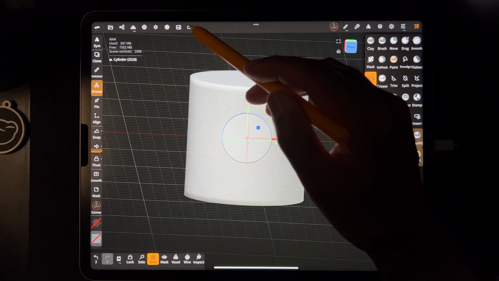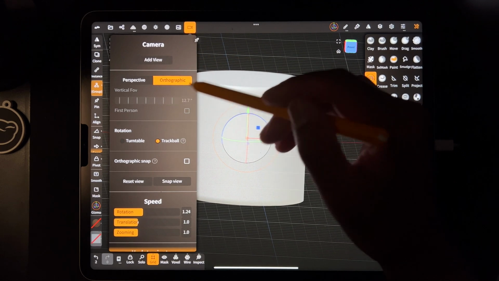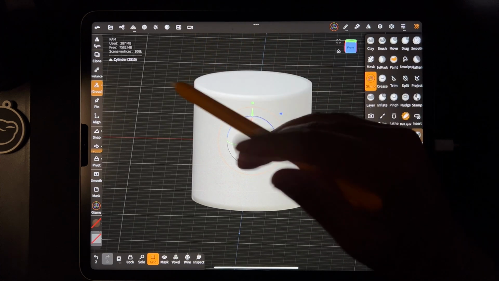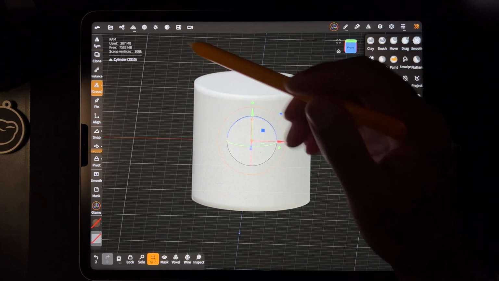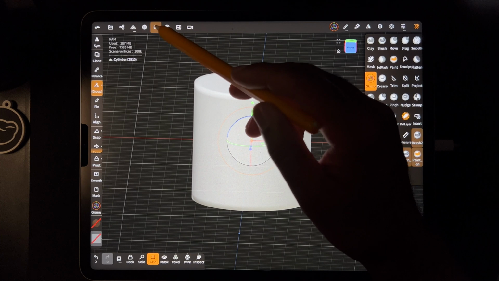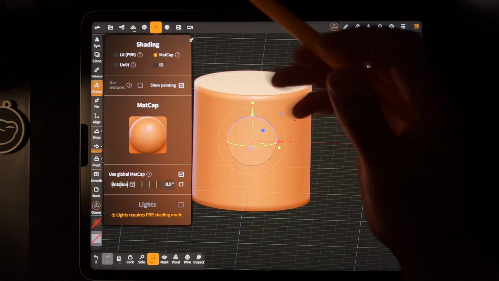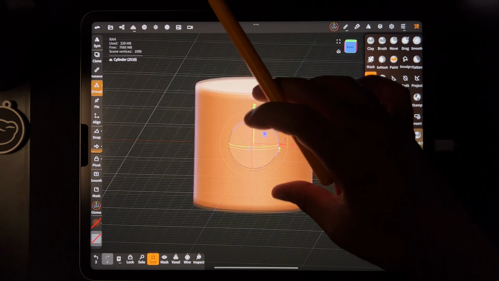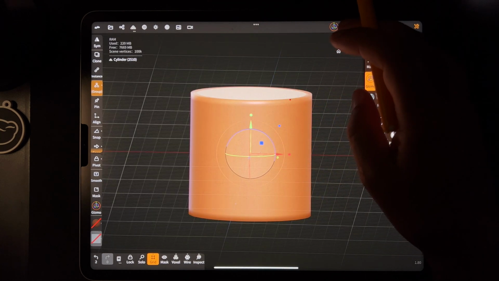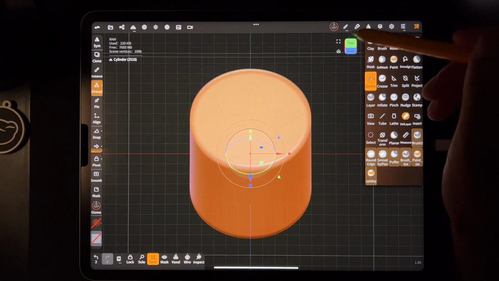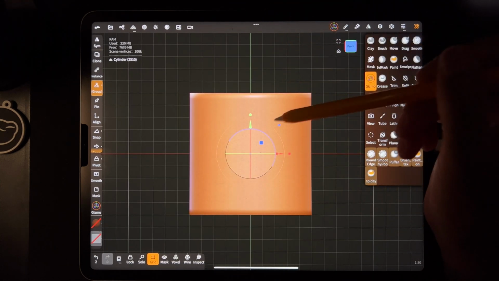First and foremost, we have the little camera here. Make sure you're in orthographic. That'll make it easier to sculpt with. Later on, we can use the correct perspective and all that fun stuff. Also, go to this little sun icon, and I like to use matcap. It's just easier to sculpt with. It's like fake lighting, but it's just easier to see. And of course, you have your little thing where you can see where you are. So we'll put it to the front.